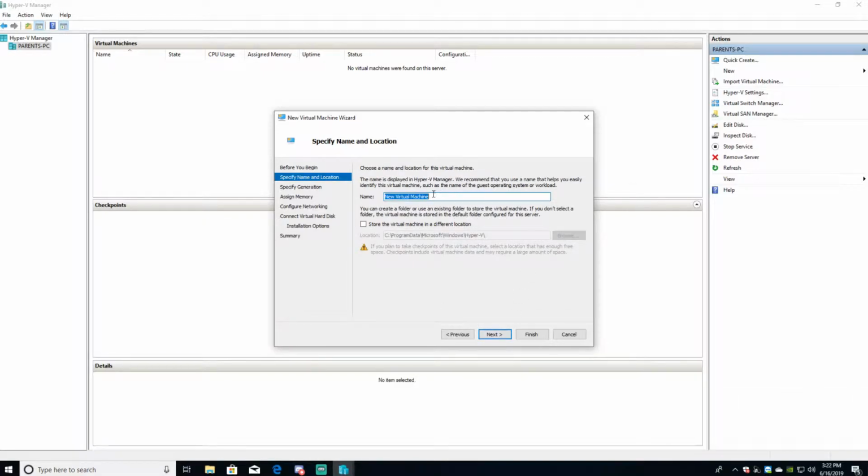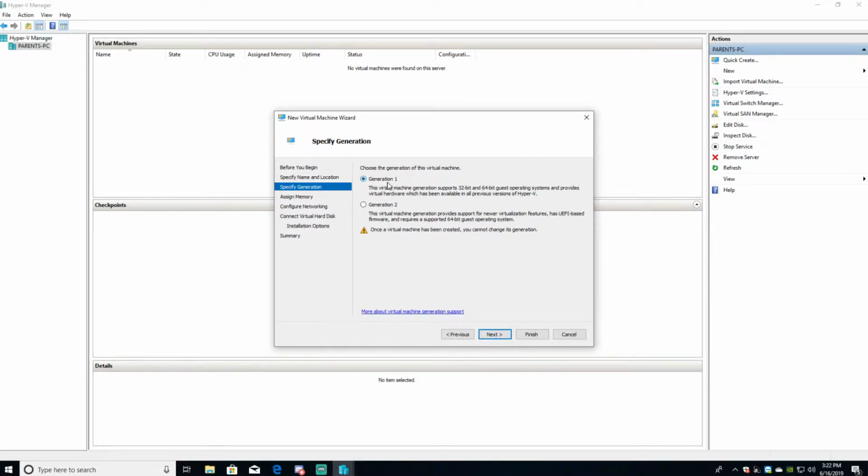So in here, we're going to name the virtual machine. I'm going to call mine VM Win 7 for Windows 7 Pro. Alright. You're going to hit next.